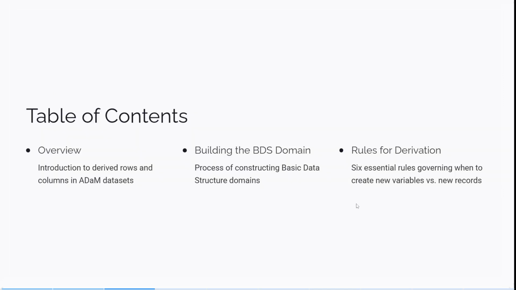Okay, the table of contents overview: introduction to derived rows and columns in ADaM datasets, building the BDS domain, the process of constructing the basic data structure domains, and rules for derivations. There are 6 essential rules governing when to create new variables versus new records.